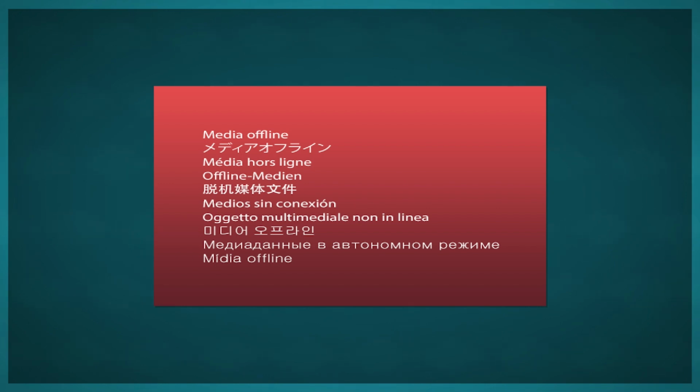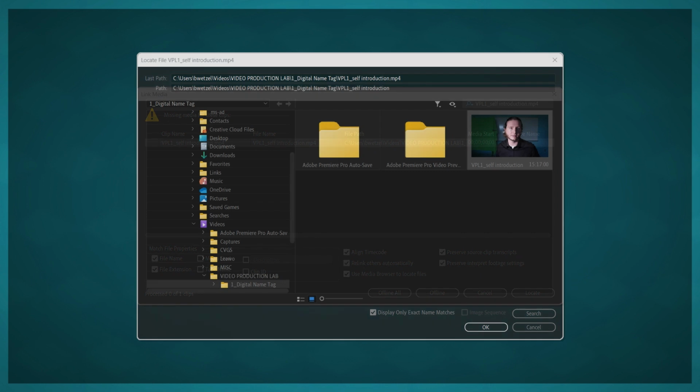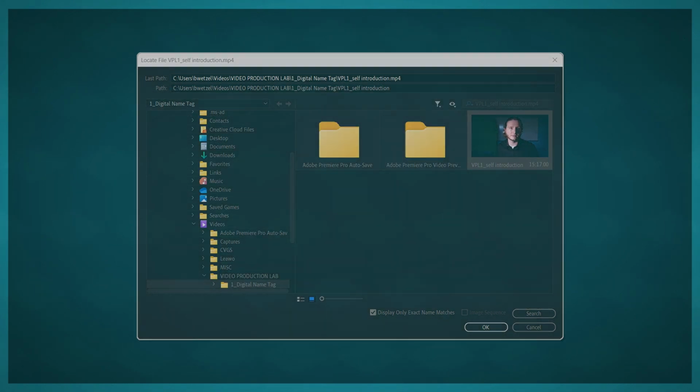If this happens, a window should pop up listing the media and its last known location. If that window doesn't pop up, right-click on the file in the project folder and select Link Media. From there, click Locate and navigate through your folders to find the file again.